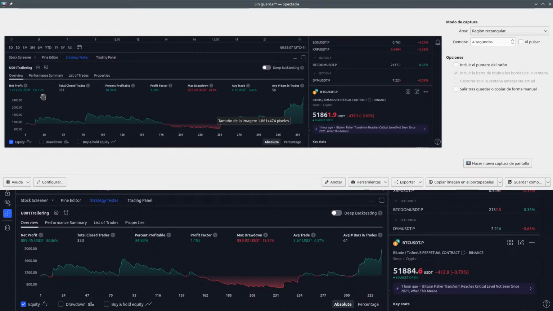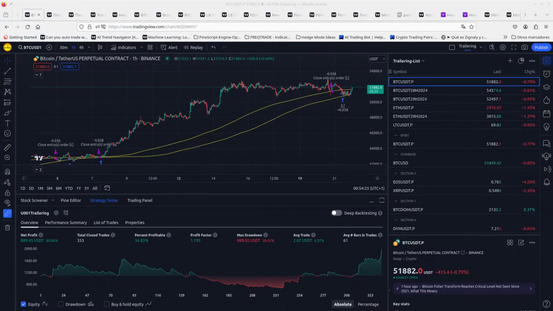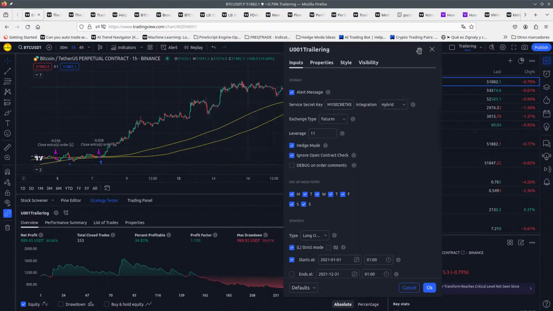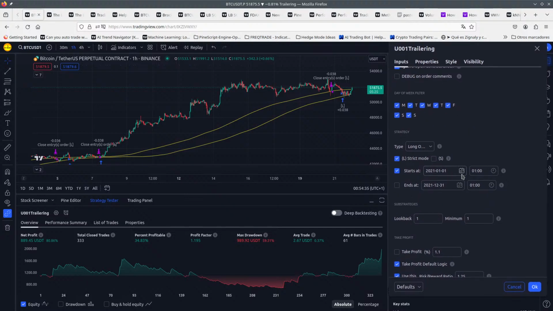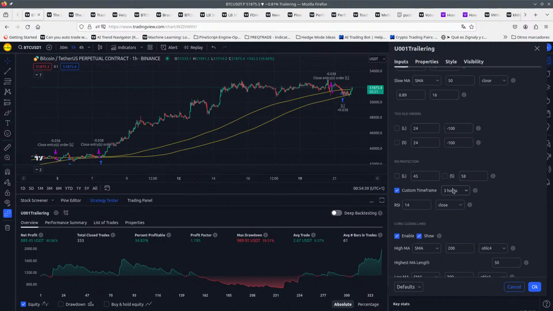We've got more results here. So I think we are onto something. You know what I mean? So this is strict mode with the long only thing. It's nice.